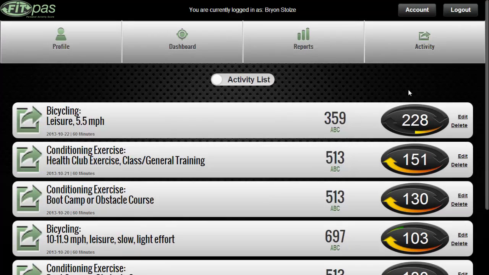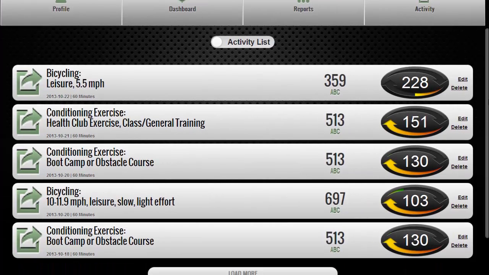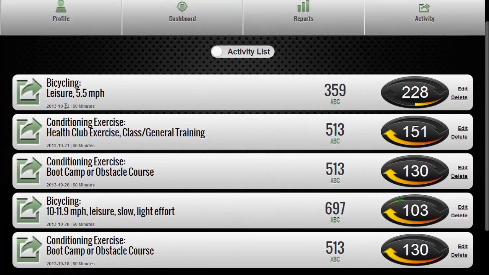Okay, the activity page is going to list out all of the activities in the system, and it's going to go by date. So you can see here, bicycling leisurely at 5.5 miles per hour, the date, the duration of that activity, how many calories I've burned, and the specific fitpass score for that activity. Not for the day, not for the week, but for that activity. And then you can edit and delete any activity right over here to the right.